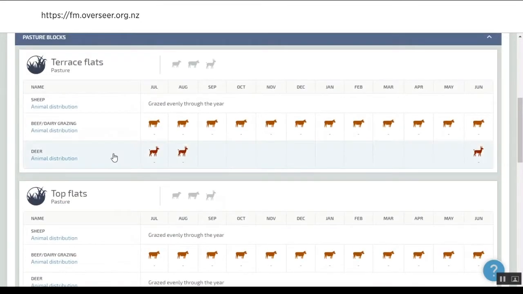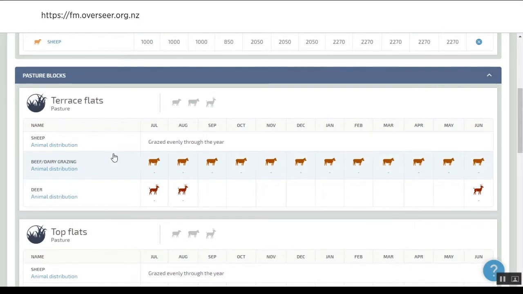I know people can't necessarily remember what they've done in 2012, but just think about what the average is and where the animals would be. And if nothing's on the wet block during winter, then that's what you do.